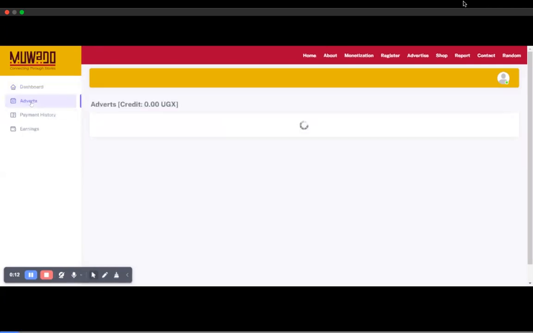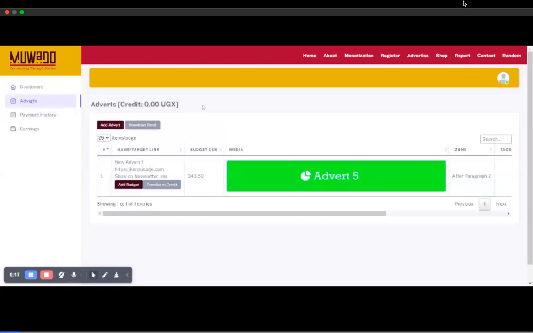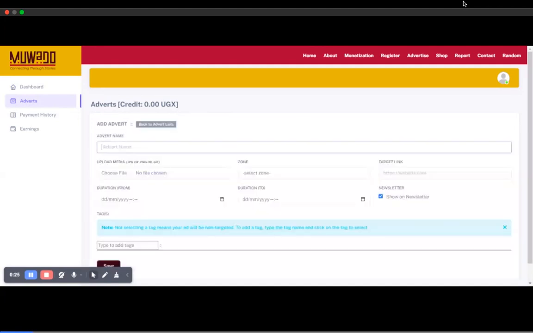And once you click on Adverts, you'll see a couple of pieces of information, but let's start off with adding a new advert. So click on the Add Advert button, and once you click on it, you'll be required to fill in a couple of pieces of information, starting with the advert name.